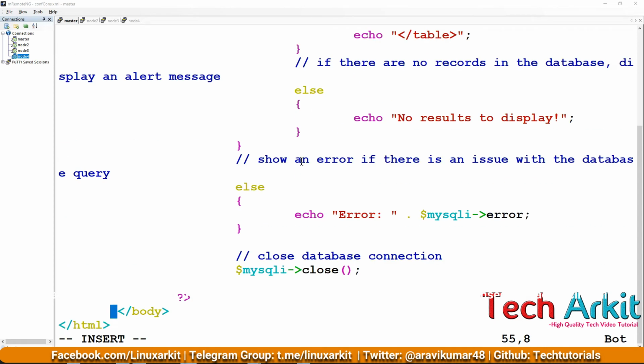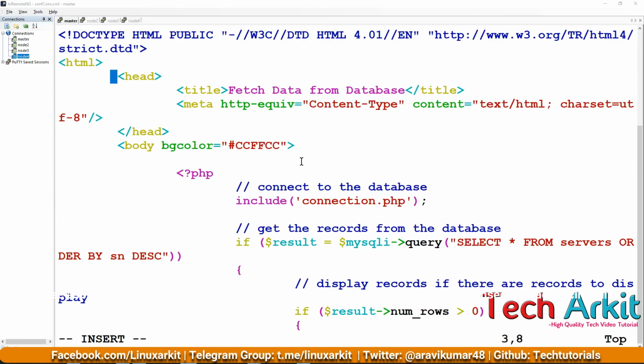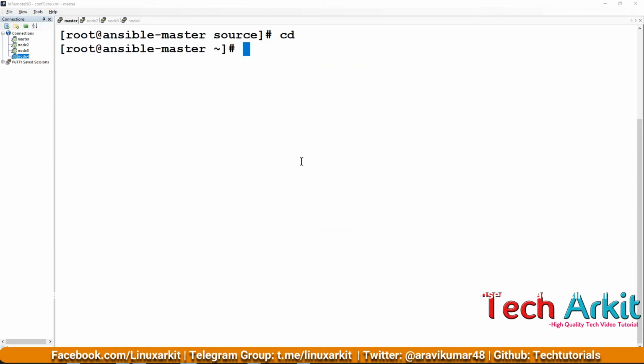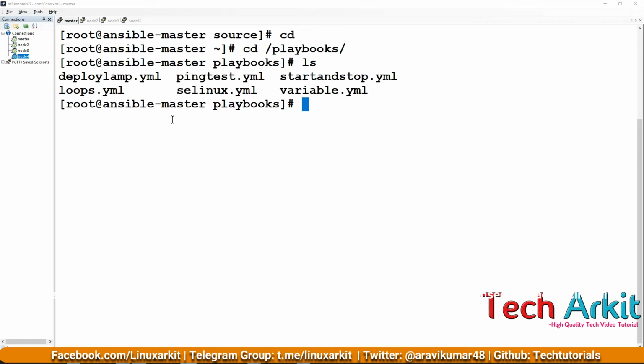So this is my code. Anyway, this code is available in my Git repository, don't worry about it. So that's it. I have my Ansible Playbook ready, and my node is ready, and I have my source files already created over there. I'm just going to check this Ansible Playbook, deploy lamp.